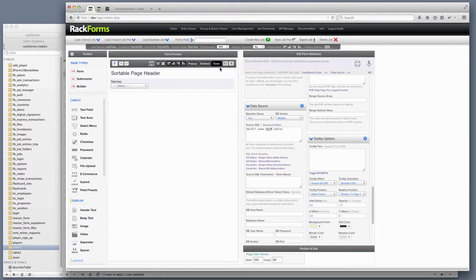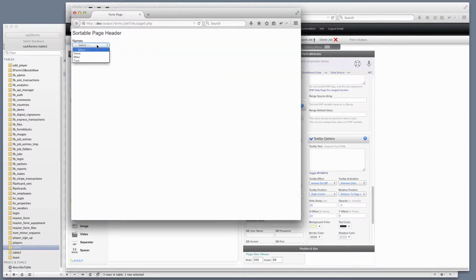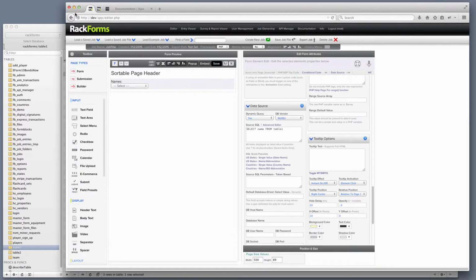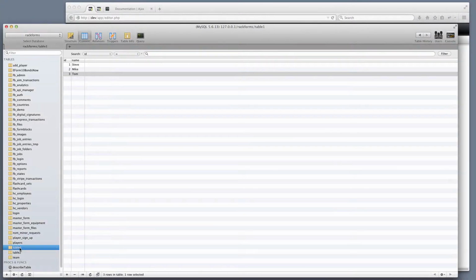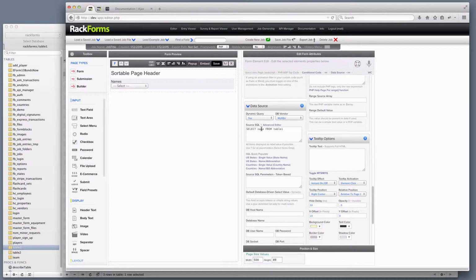Now, if I run this form right now, we're going to see now that I have a list of names, Steve, Mike, and Tom. Now what I want to do is I want to create a relationship between these two columns. Now what's key about this is the relationship field between table 1 and table 2 is not actually name, right? It's not Steve, Mike, or Tom. It's actually this value right here, this ID field. So I know that I have to include ID in my select statement right here. So I'm going to add that right now.